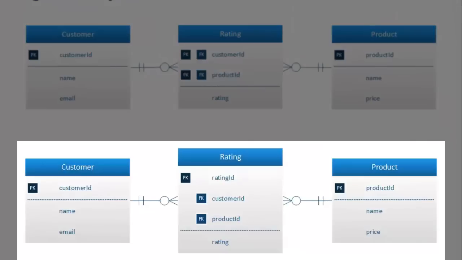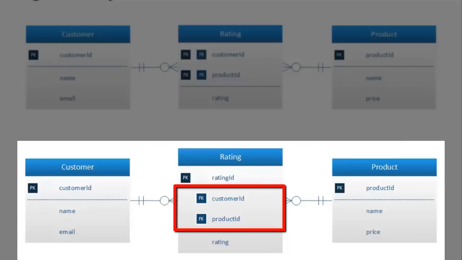By contrast, if we consider our second example, we see that we are using a surrogate key as the primary key in the rating table, named rating ID, and our customer ID and product ID attributes are simply serving as foreign key links back to their respective parent tables. That is, they are no longer part of the primary key in this design. They are just simple foreign keys.